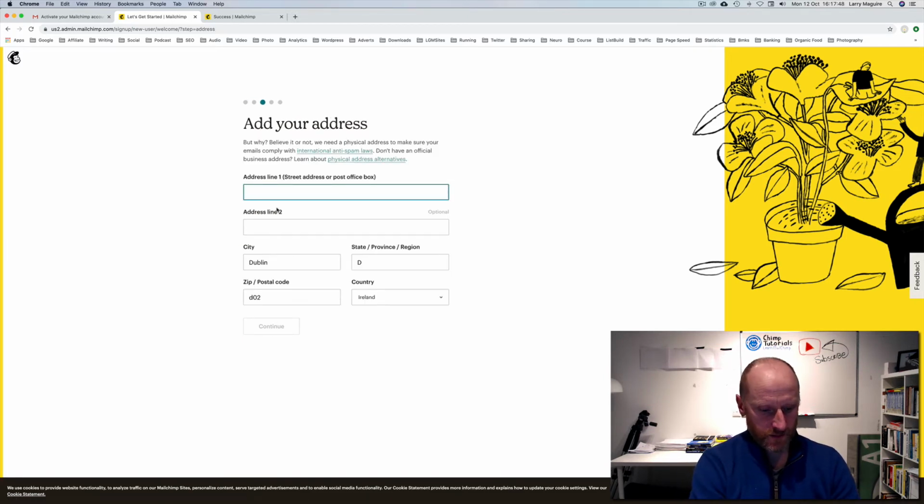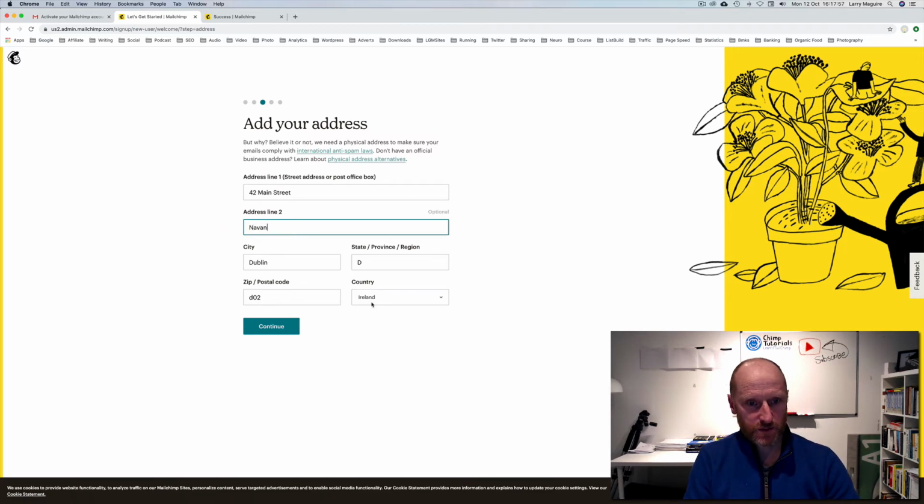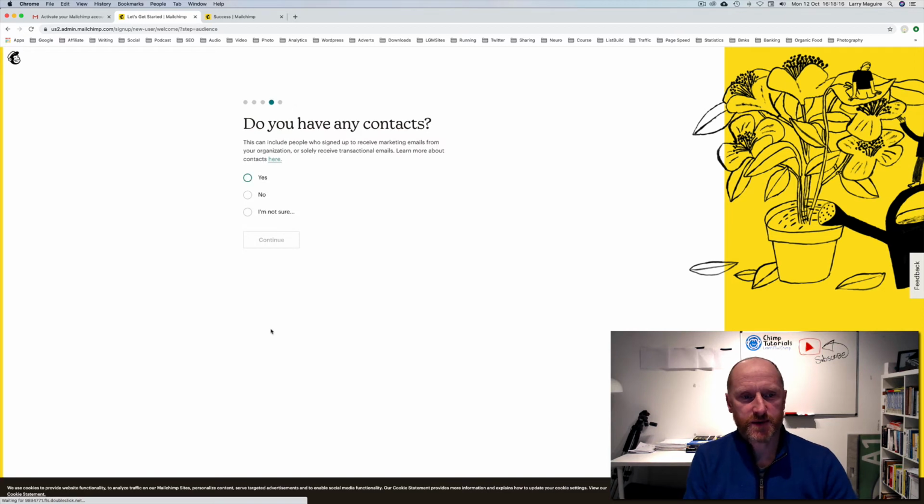Address, 42 Main Street, Navan, Dublin, the okay postal address. So add in your postal address. MailChimp require you to have a physical address for you to use their service to comply with their terms of service. So when you've entered that information, click continue. That's a fictitious address, by the way.